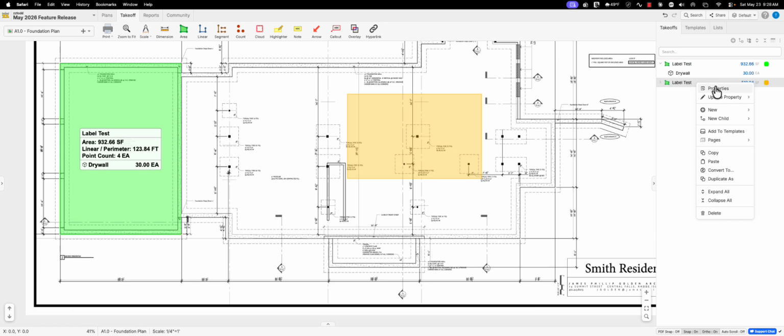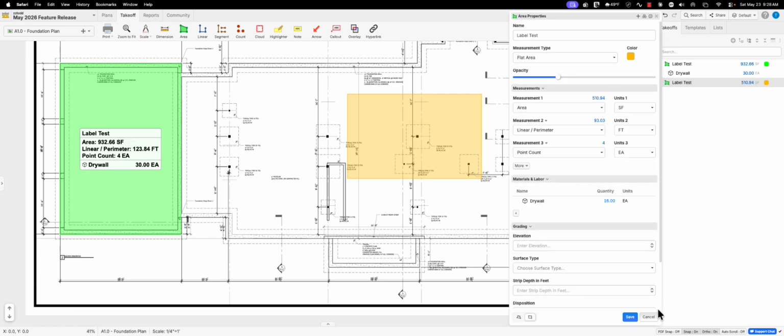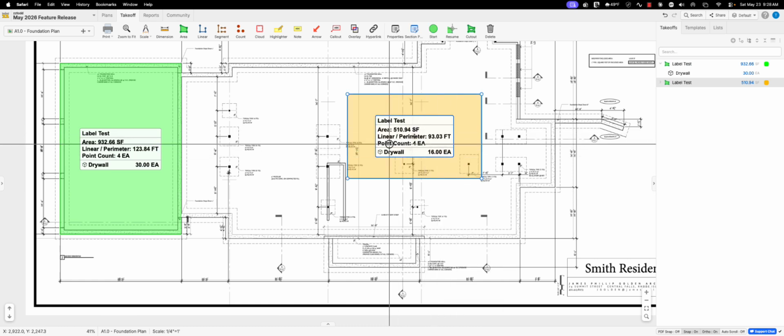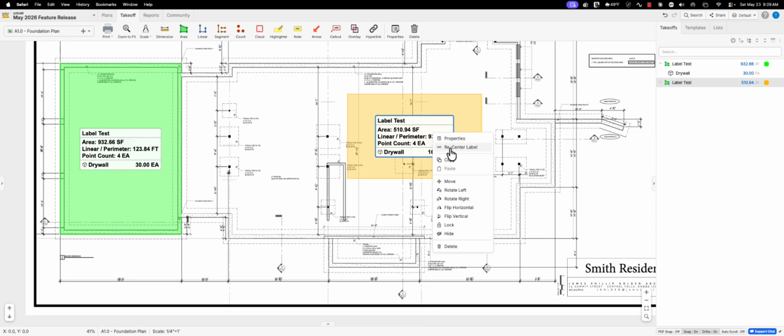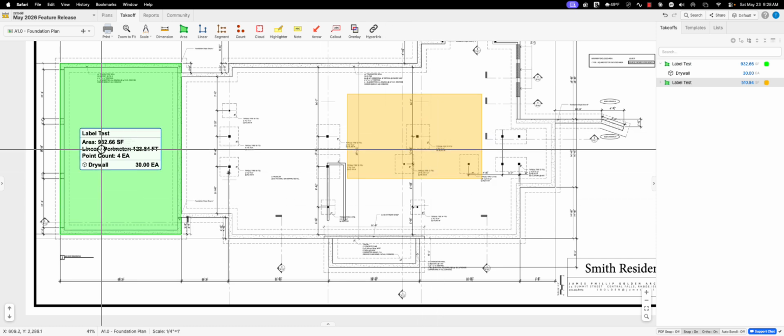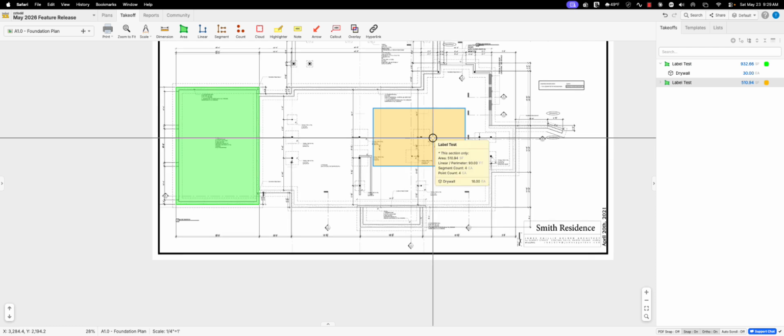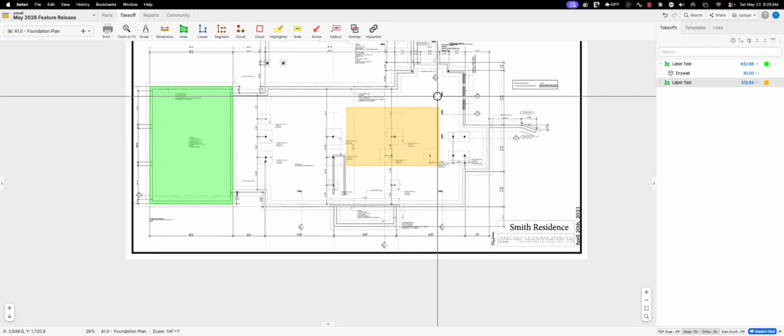I guess I have to come in here and show labels. Where is that? Right here. Sorry about that. Come in here and show label, and it's going to copy that preset that was assigned to it. And if I want to hide label, I can go ahead and hide label just by clicking on that, doing that. So pretty darn cool what those labels can do for you.